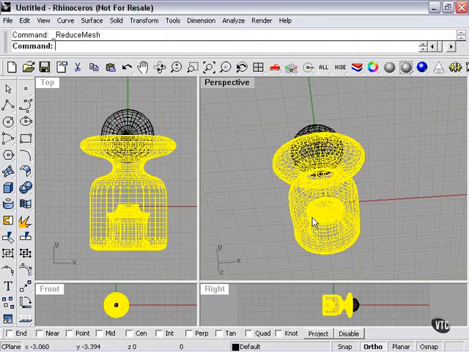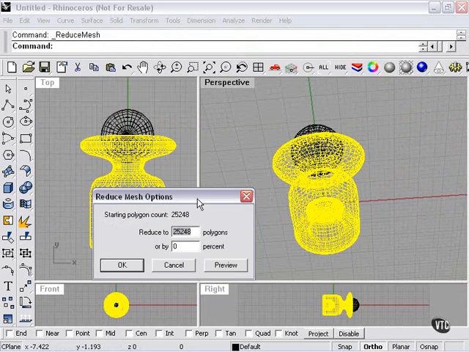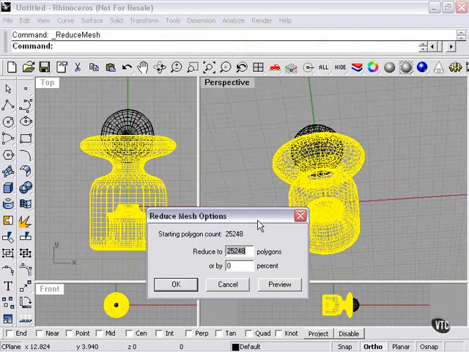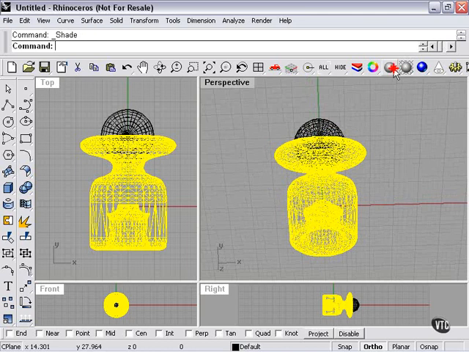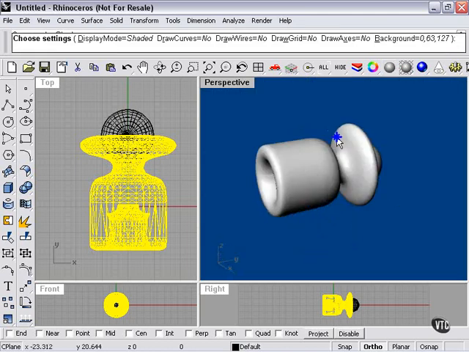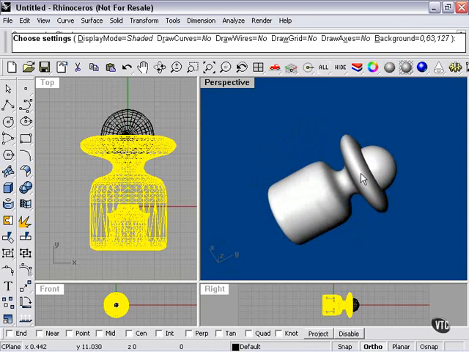I'll select this, right-click to repeat. Now this shape, as you can see, has 25,000 polygons. Let's reduce that by 75%. I'll press OK. It's now 6,000 polygons. And as you can see, we haven't really lost a whole lot of shape to it.